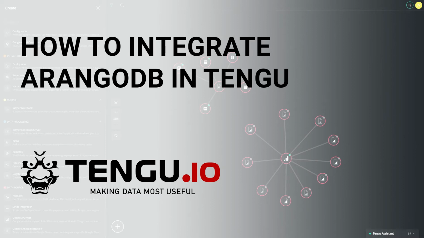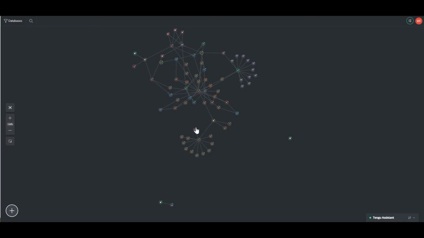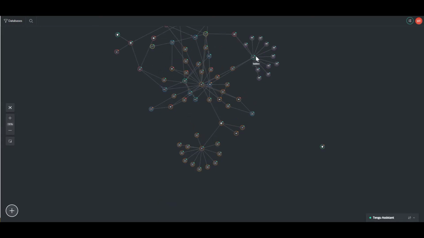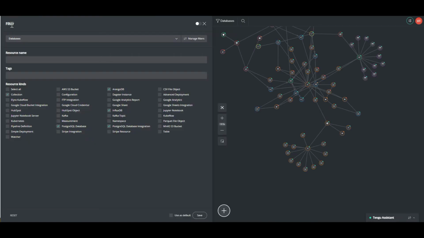Today, we'll show you how you can easily integrate data from an existing database into the Tengu platform without being dependent on your IT team or technically proficient. The integrated data can be stored in a unified database, used for scripts, and sent to your business intelligence or visualization tool. Tengu currently supports integrations with PostgreSQL, InfluxDB and ArangoDB.